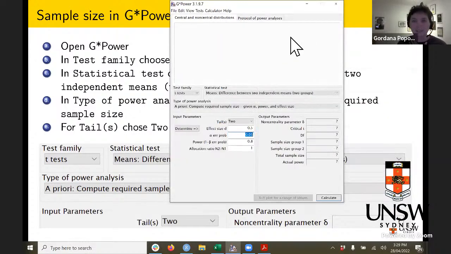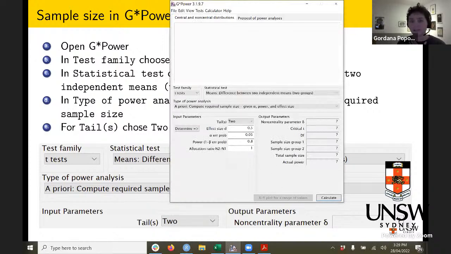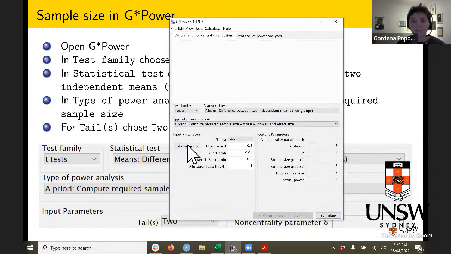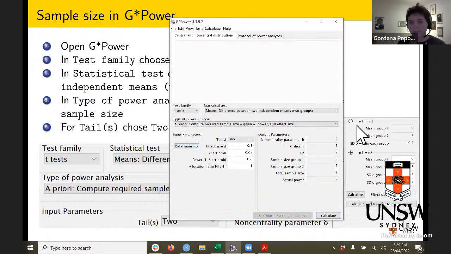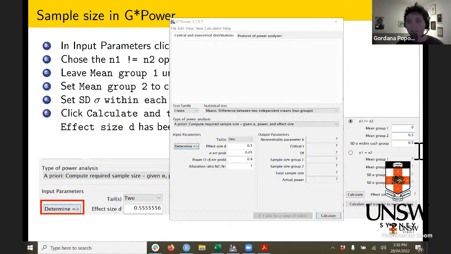To do that, I can use this determine little box. With n1 equals n2, I'm just going to leave the mean of group 1 as 0. It doesn't actually matter. What matters is the difference between them. So in the difference I will put 0.5, and then standard deviation of each group, I will put 0.9. Then I'll do calculate and transfer to the main window, and that will fill in this effect size, this Cohen's d. And then I can just calculate and I get the same answer.